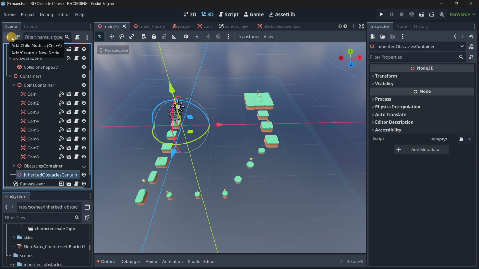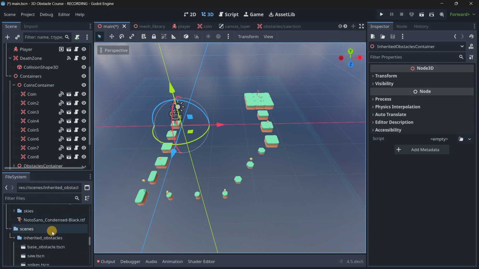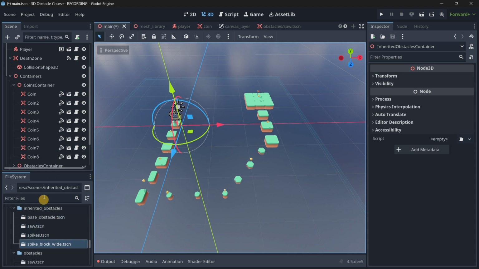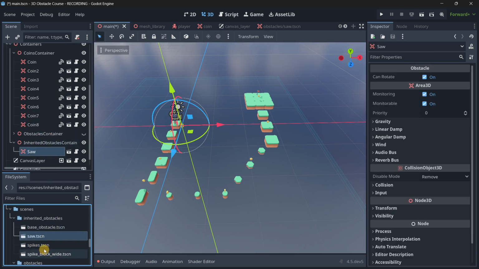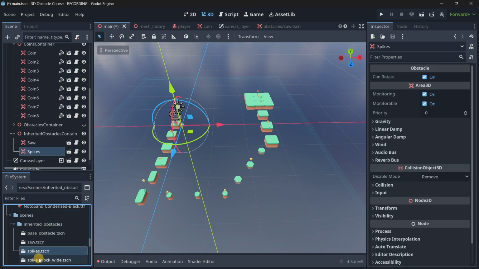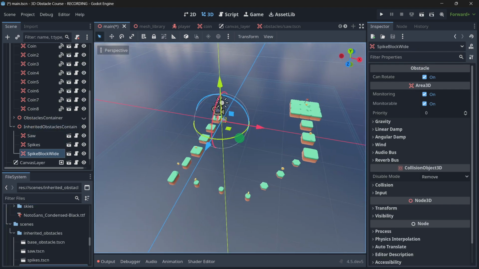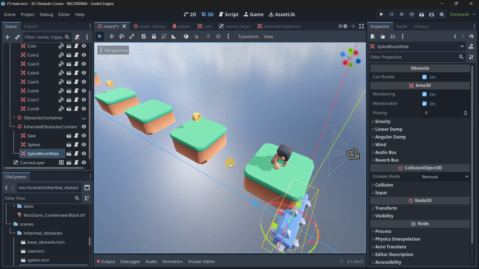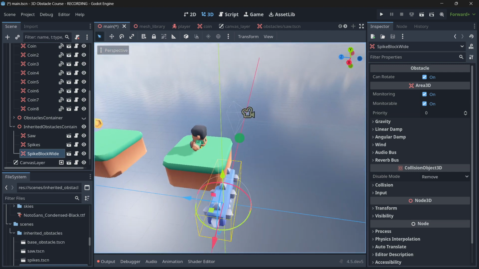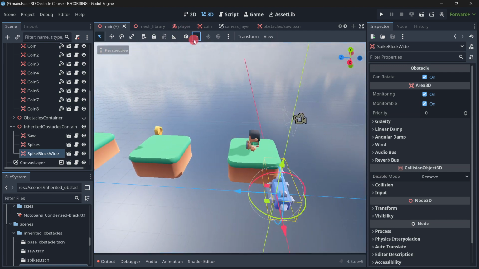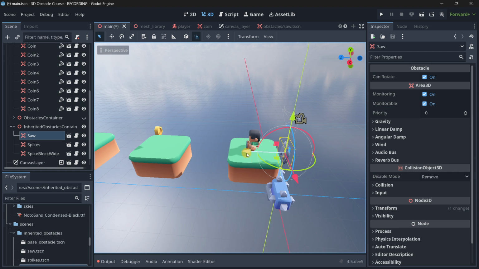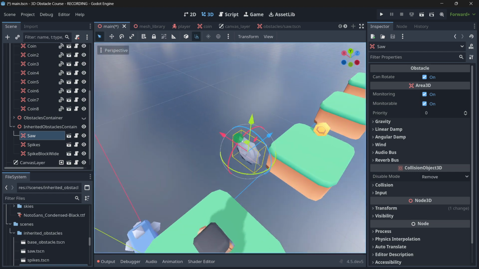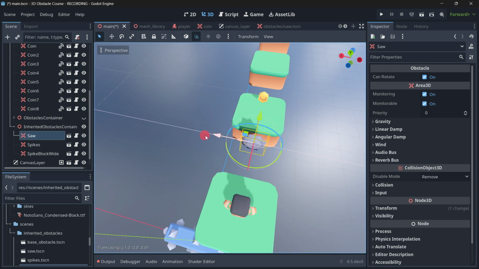I know it's pretty long, but anyway. And we can go ahead and instantiate these different obstacles. So let's grab here a saw, a spike, and a spike block wide, basically. Okay, so now we have everything. And I'm just gonna position some of them. For this, we already have a tutorial on the channel with how to position these objects perfectly in a 3D space, but it's basically using snapping. So let me grab here the saw, let me move it up, and maybe position it over there. As you can see, it's in the exact center.